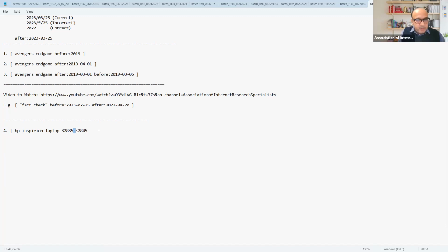Then I'm going to put these two numbers and put in between them two dots. These two dots are notations used to give a range between two numbers. Question: so that's only for numbers, not for dates, right? Right, just for the numbers. Okay.